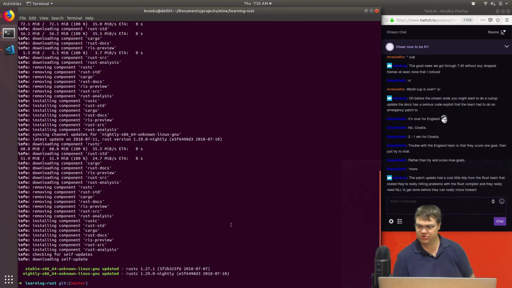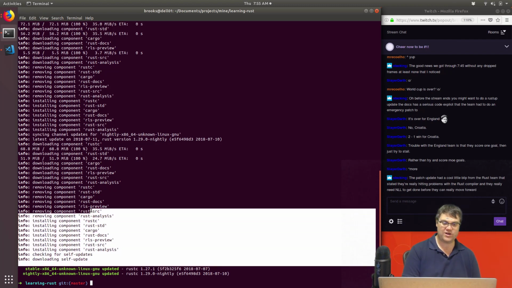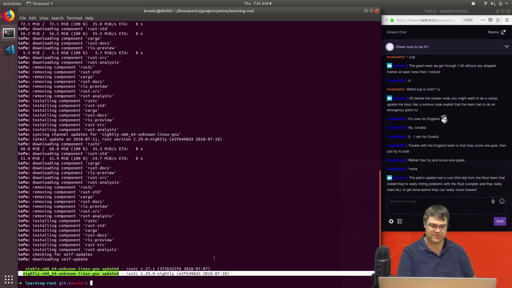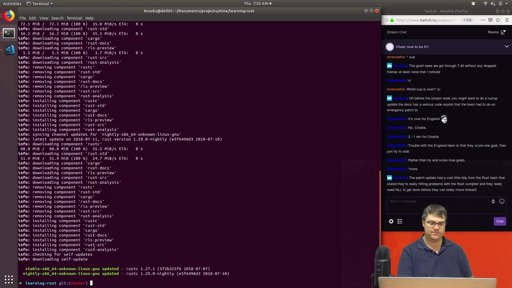The patch update has a cool little blip from the Rust team that stated they're really hitting problems with the Rust compiler and they need NLL to get done before they can really move forward. Ooh, that'll be nice. That sort of forces them to work on that. I know that's a huge update though, and I just hope they don't rush themselves to get it done. I hope that they can do it incrementally too, and not just wait and do a gigantic update that changes everything.